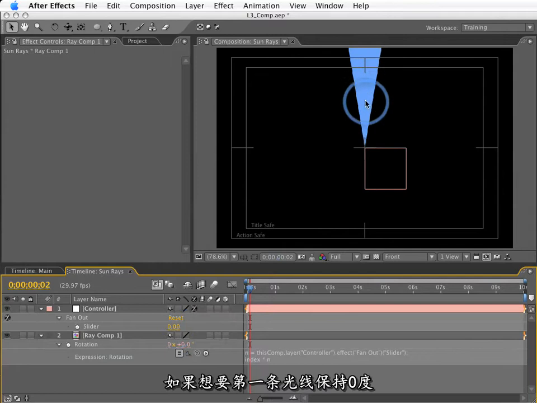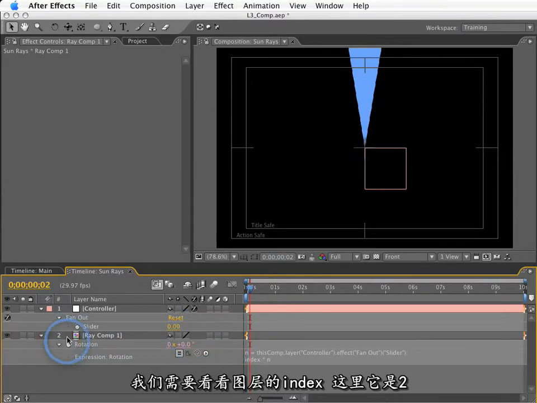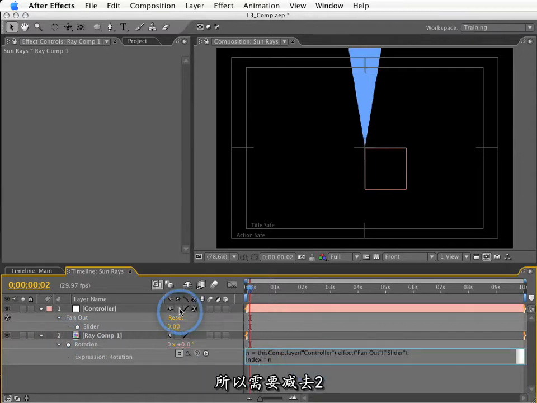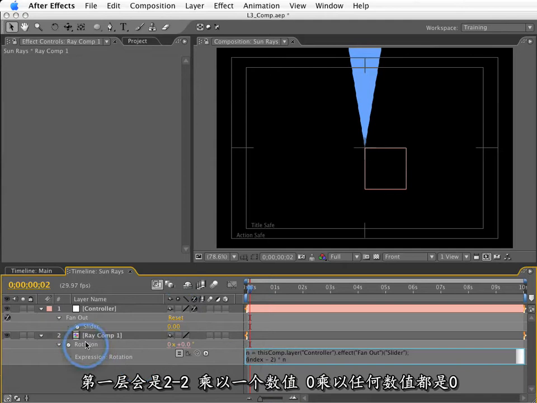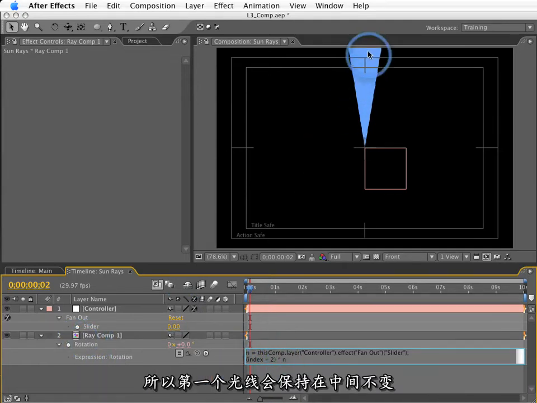If I'd like to keep the first sun ray right at 0, what I need to do is look at the index of that first sun ray. In this case, it is 2. So I need to subtract 2 from this expression. Don't forget the order of operations. Multiplication is going to happen first, and this won't calculate correctly. What I need to do is put index minus 2 in parentheses. This first layer will be 2 minus 2 times n. 2 minus 2 is obviously 0. Anything times 0 is 0. So this first layer is going to be right here at the middle.